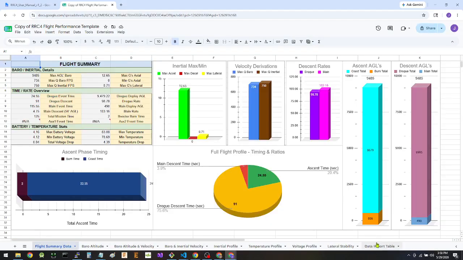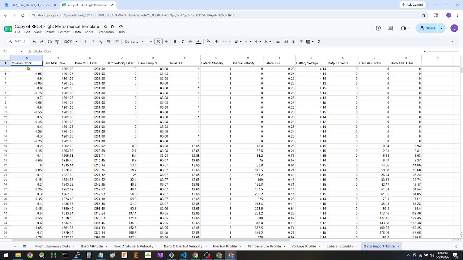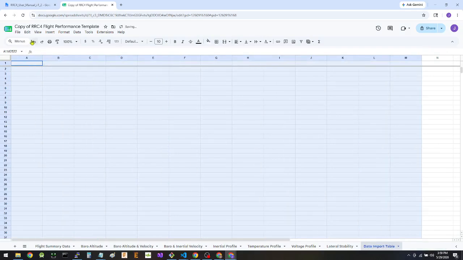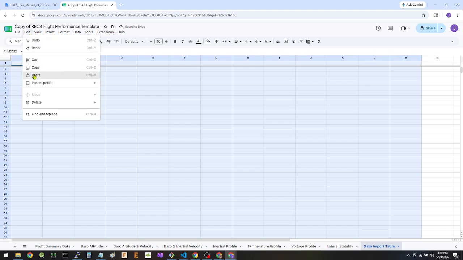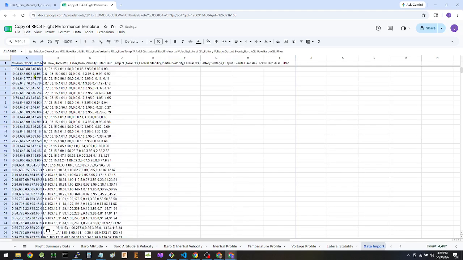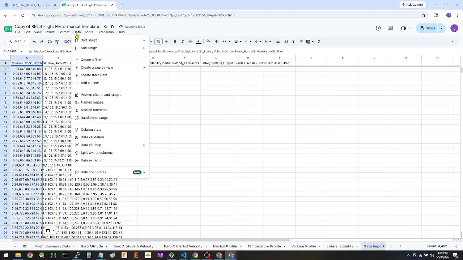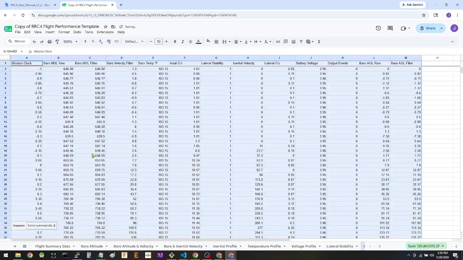The second method is paste, handy if you skipped saving to a file. Open the Import Data Table tab and clear all cells. Paste your clipboard contents with Ctrl-V. Then open the Data menu and choose Split Text to Columns. Your flight data is formatted and ready for analysis.